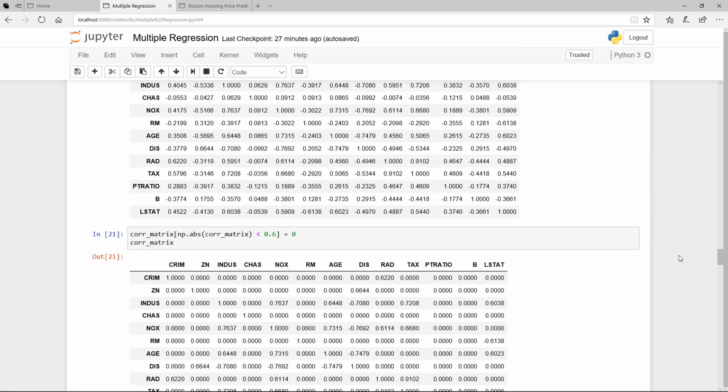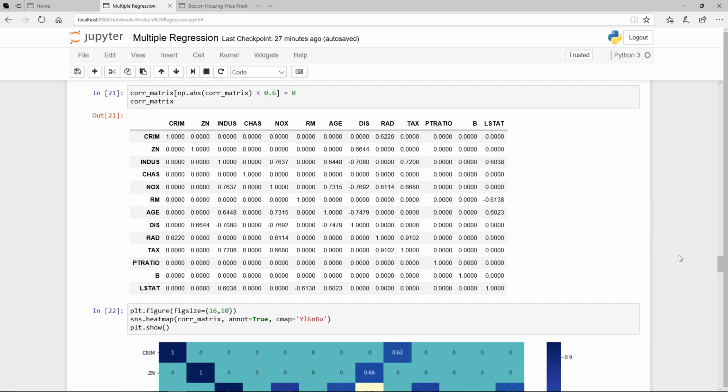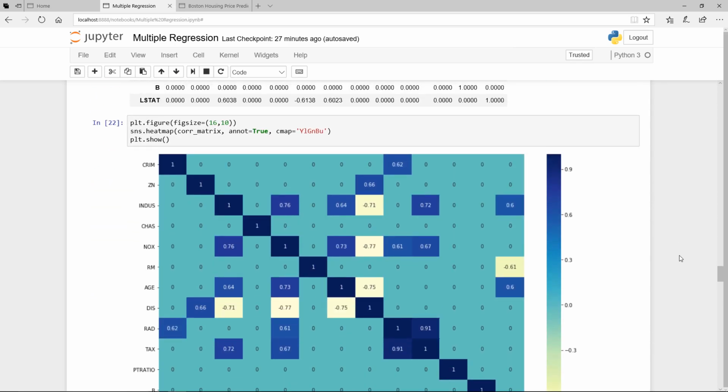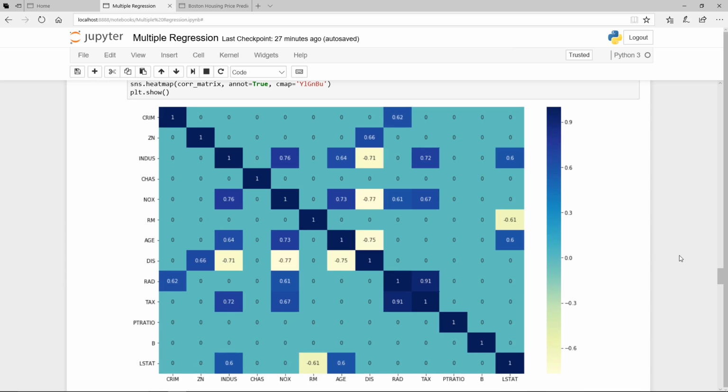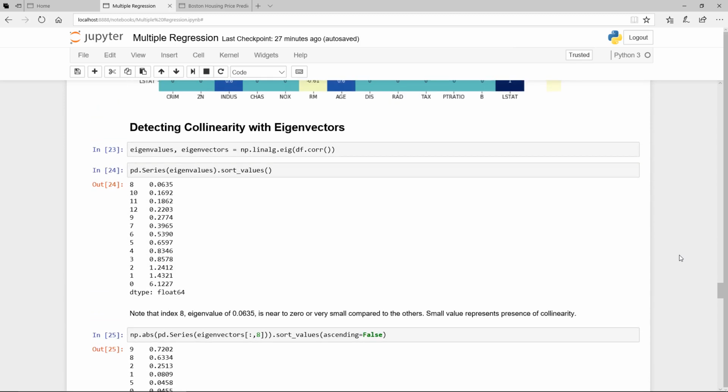Ultimately, because they are self-contained, it doesn't actually affect the prediction itself. So that's why we're not so concerned about the presence of collinearity. But it's good to know because, for a start, you understand which two variables or which three variables have a collinearity problem. And also from a statistics background, it pays to pay attention to that as well, to see how it impacts your model. So that's the first thing that we did. Second thing that we did is that we also used eigenvectors as well as eigenvalues to detect collinearity.